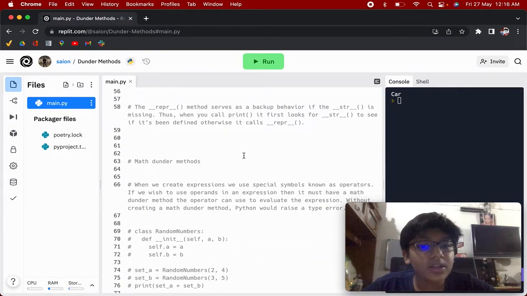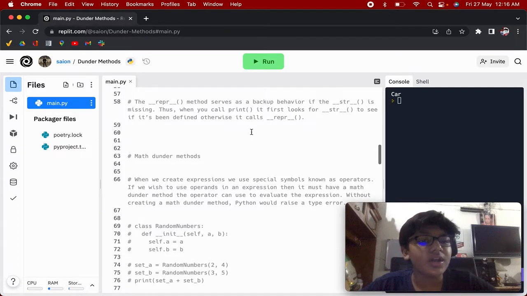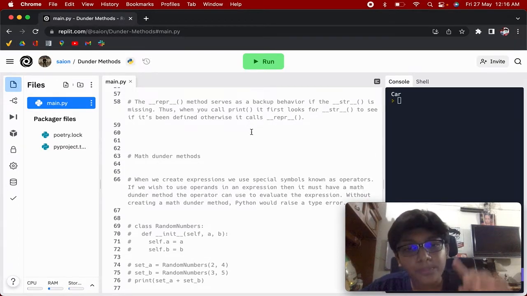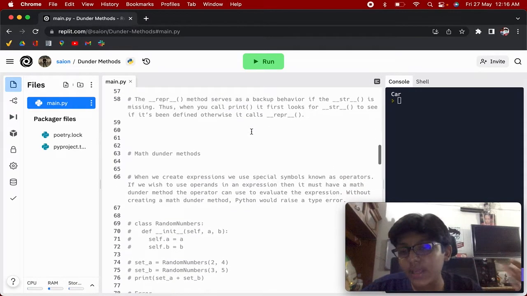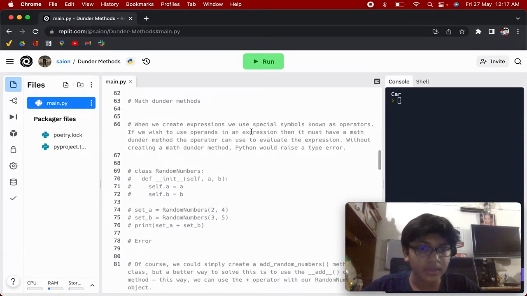So the repr method serves as a backup behavior if str is missing. Thus, when you call print, it first looks up str. If it does not find str, it calls repr. Very cool. Next, we have some math dunder methods.